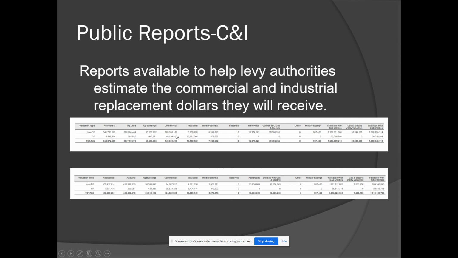This is where they would go in and run a 100% by class report and a taxable by class report, and compare the difference between the value of commercial and industrial in both to see what the loss is, and estimate, again, their commercial and industrial replacement.